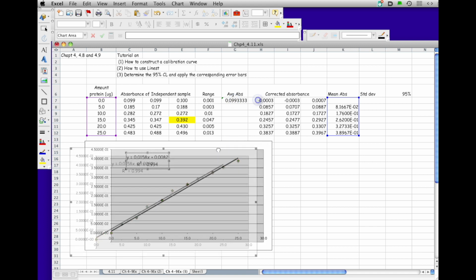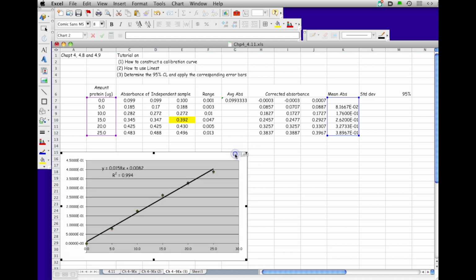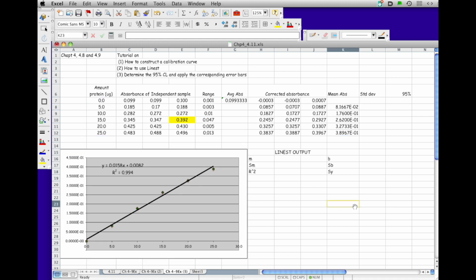Now the next thing I'm going to do is a linear regression with this by using Linest. Linest allows you to do a linear regression, and it also calculates the standard deviation for the slope as well as the standard deviation for the y-intercept.